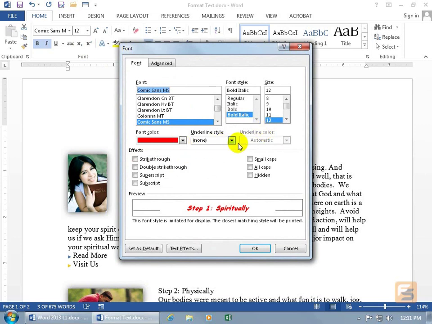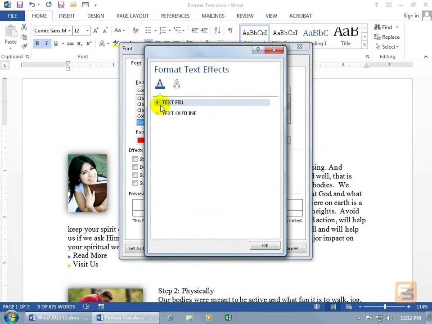Again, you can change the color here, give it some underline effect or the font type. You also have additional effects like strike through, make it all caps. You can see down in the preview window what it's going to look like. You also have some text effects. Select that, and you've got text fill and outline.